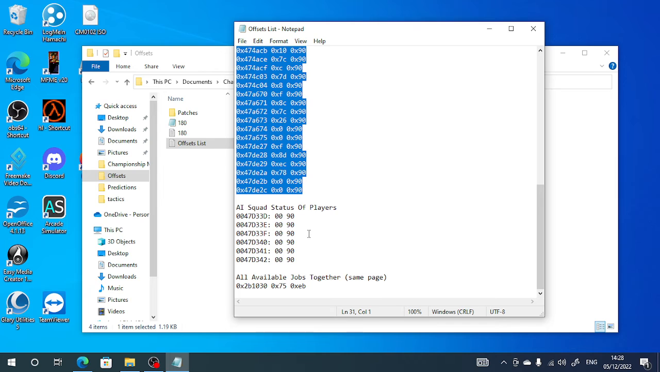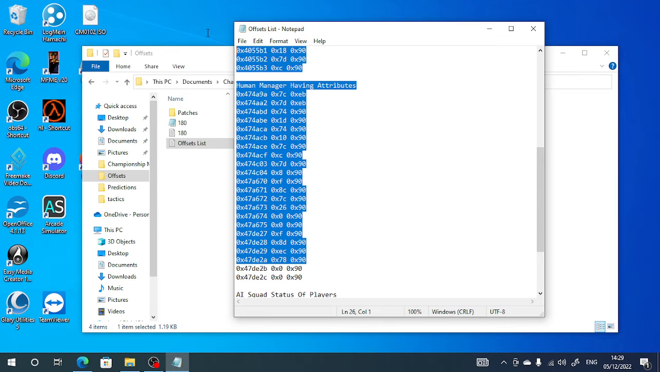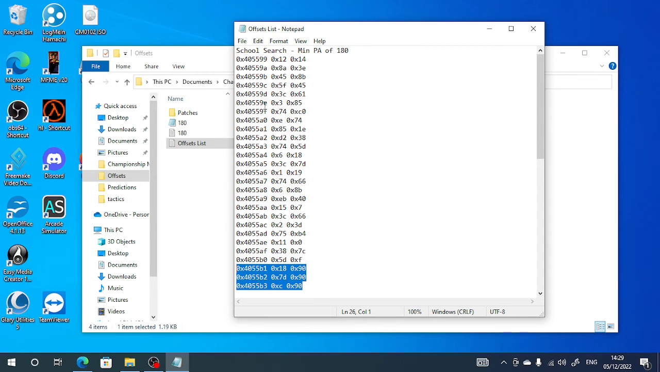This is another one of my favourites, the AI squad status of players. Be careful with that, because that's not bulletproof. There are a few bugs on that, and I've worked out where the bugs are, so I just avoid going to certain things. If you want to know more about the AI squad status of players, let me know. All available jobs together, same page, so you can see it's just one offset, whereas this is all the offsets, and this is numerous ones. And like I said, there are numerous offsets for one thing or another.